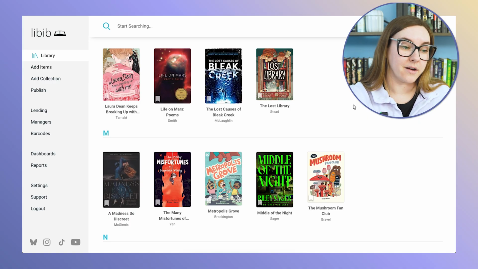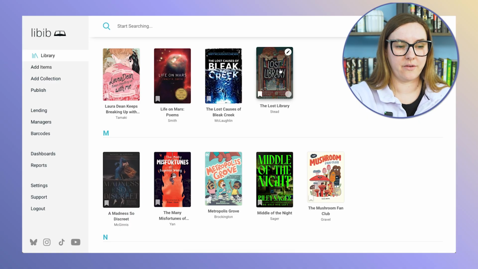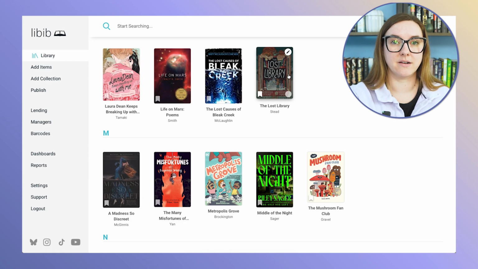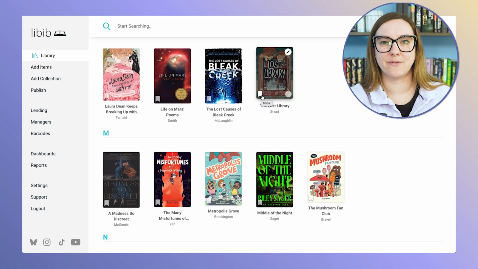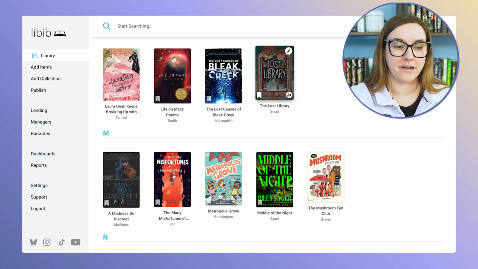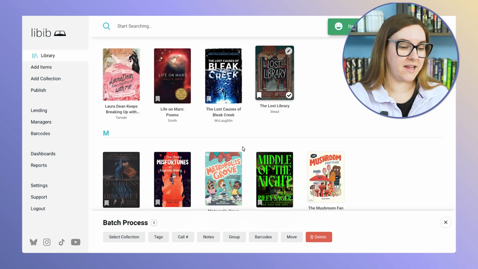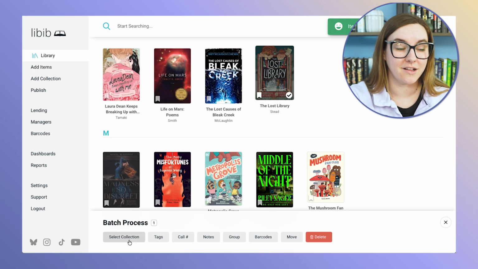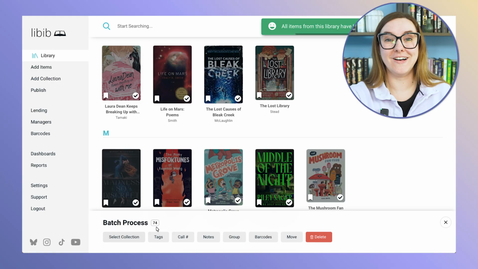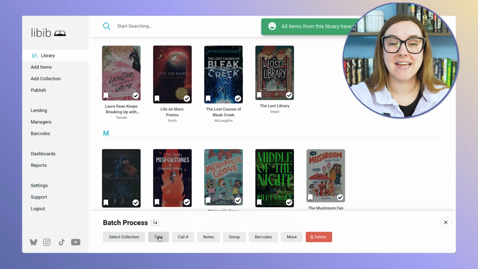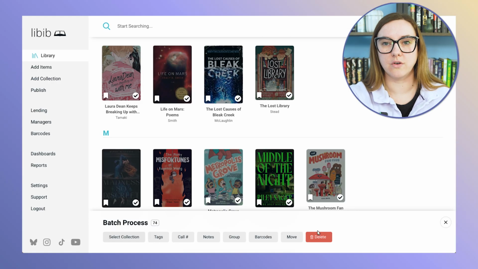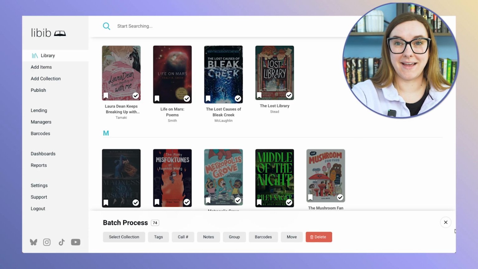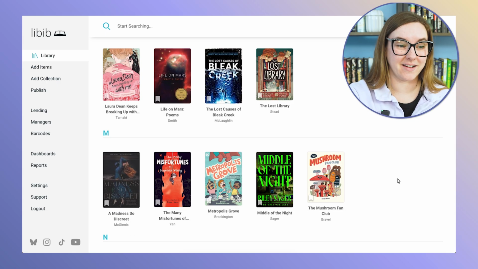I can also here use the batch edit feature where if I hover over the lost library, there's a little pencil icon in the top right. This is for quick editing the item. On the bottom left is this little bookmark and that's to indicate that the item is a book. There are different icons for the different item types. And then I can click this circle here, which will start the batch process and I can select the entire collection. And it will add all 74 items. I can add tags, call numbers, notes, group, barcodes, move, or delete if I wanted to. I'm going to exit out of this because I don't really want to add anything else to it.